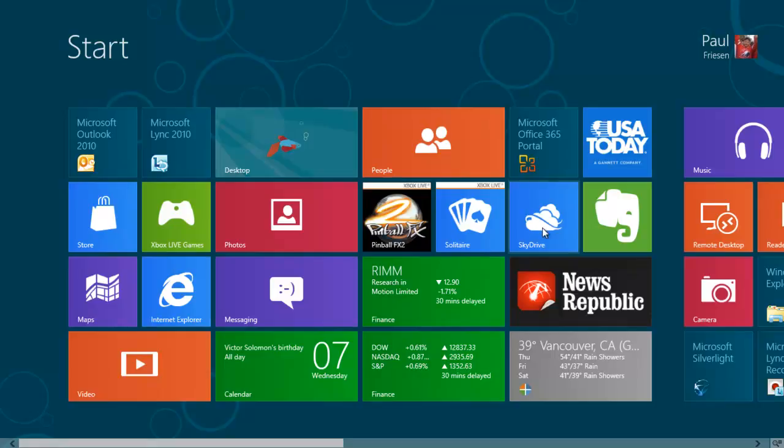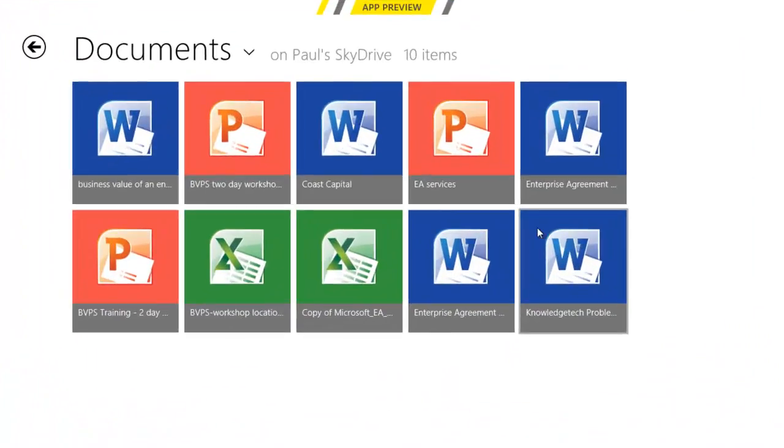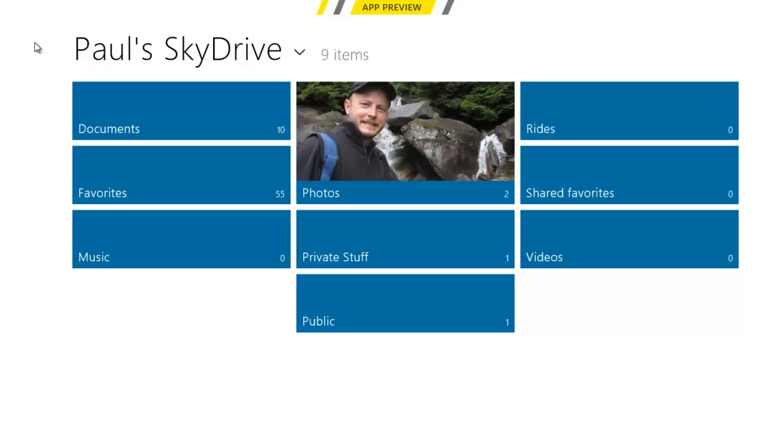Integrated into this is SkyDrive. So here I've got some documents on my SkyDrive, and these sync up to the cloud. So in this consumer preview, when you start up, it requires a Live ID, and that Live ID authenticates you to SkyDrive, and I can upload and synchronize all of those things back and forth.